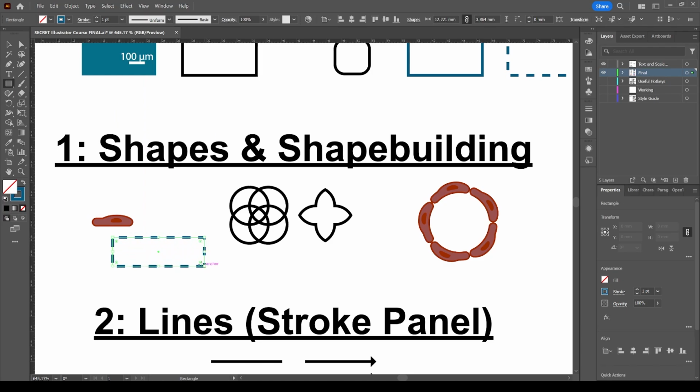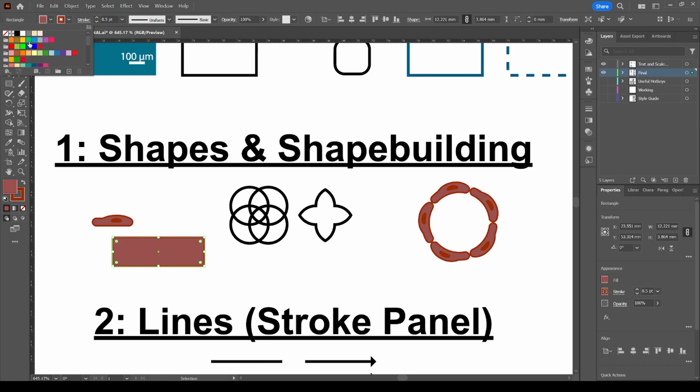I can click and drag. I've got this weird dotted line thing from previously selected, whatever. Come over here, and I've made this square. This is fill. So if I want to change the fill here, I just click on a different color, doesn't matter. And if I want to change the stroke, it's this panel. Let's say I want to make it red, doesn't matter.